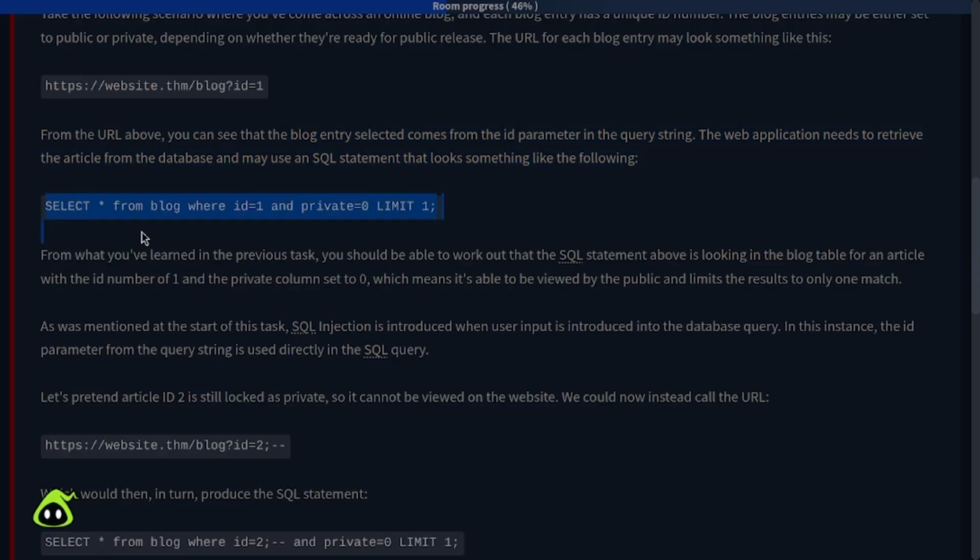It would look something like select all from blog, and we need to make some basic assumptions here. We need to guess the particular table, or if we want to show the tables, we first need to understand what is stored on the database. For example, the table is blog, and we say select all from blog where id is equal to 1 and private is equal to 0, limit 1.